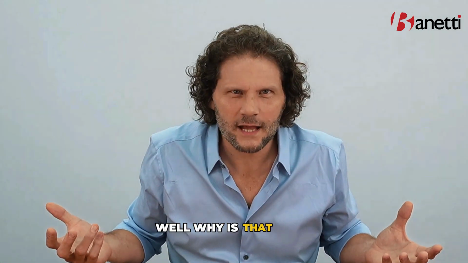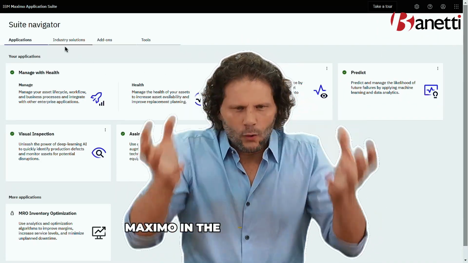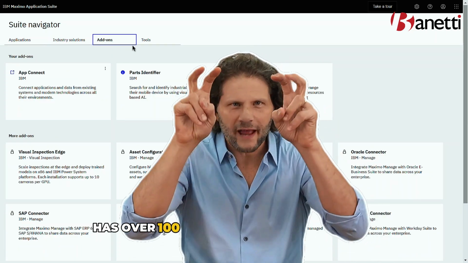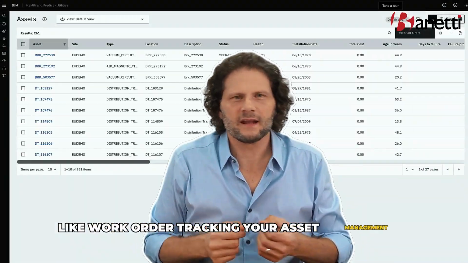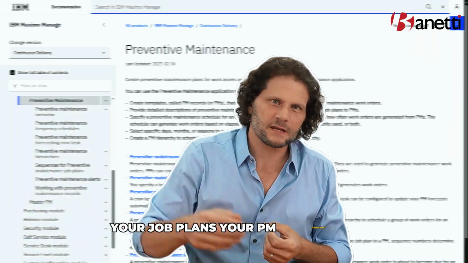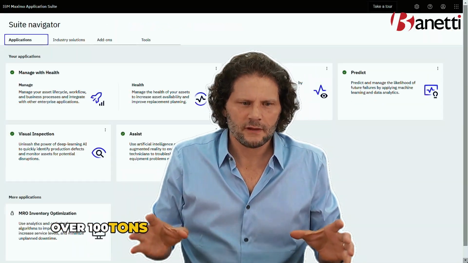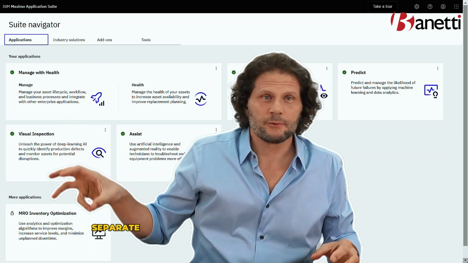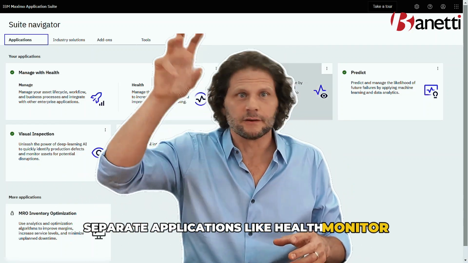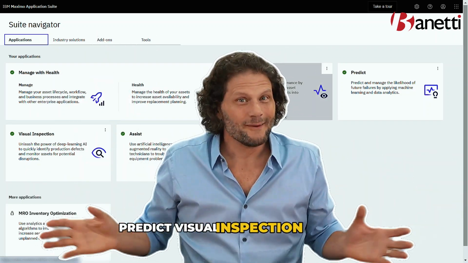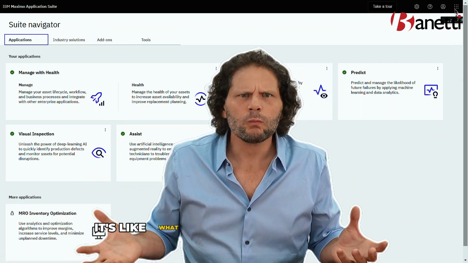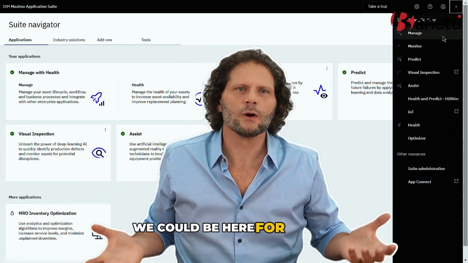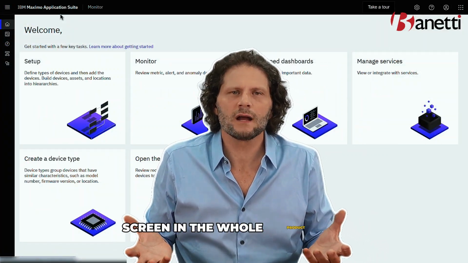Well, why is that hard? Maximo in the core application has over 100 applications built within it, like work order tracking, your asset management, your job plans, your PM scheduling, over 100, tons. And then there's other really top line separate applications like health, monitor, predict, visual inspection. It's deep water. There's a ton of stuff. So when you say demo Maximo, it's like, well, what do you mean demo Maximo? We could be here for a week and I haven't shown you every screen in the whole product.